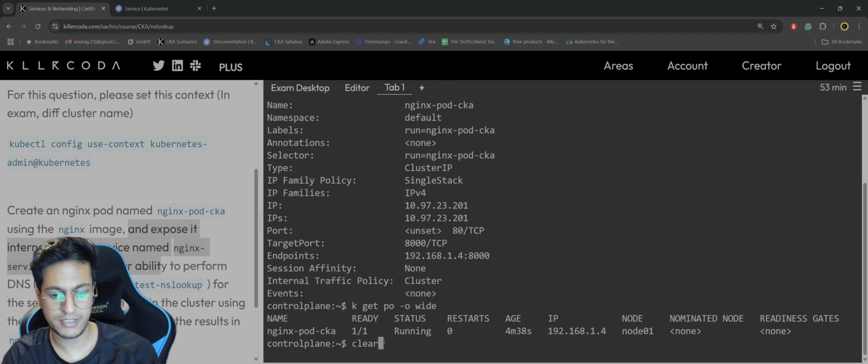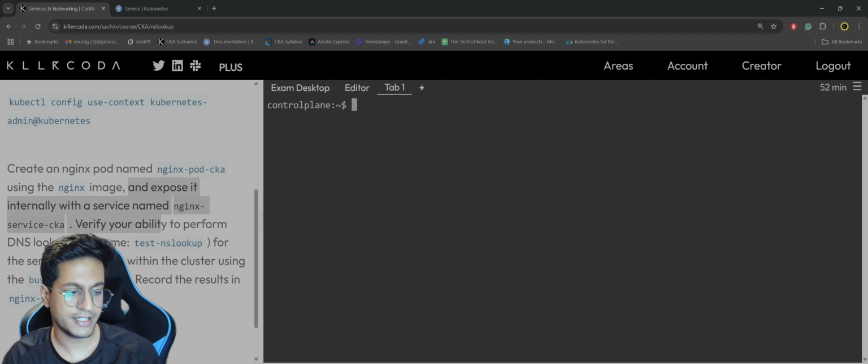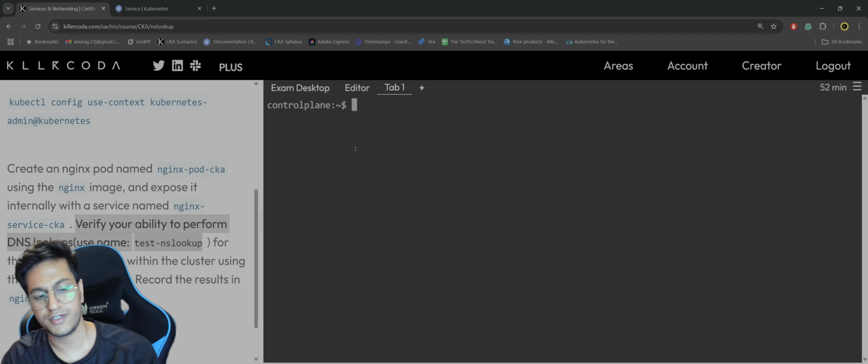Since we now have the pod and service created, the next part is to do a DNS lookup. So see, what is this saying? Verify ability to perform DNS lookup. Use name test-ns-lookup. We have to do DNS lookups for the service name from within the cluster using this BusyBox image. Essentially, what they're saying is you have to create a BusyBox pod, and then check whether we can do an nslookup.